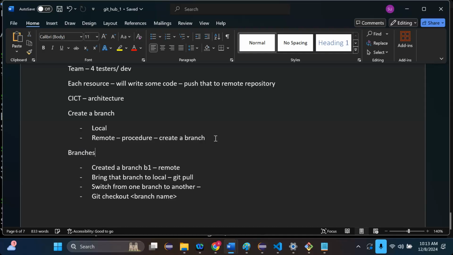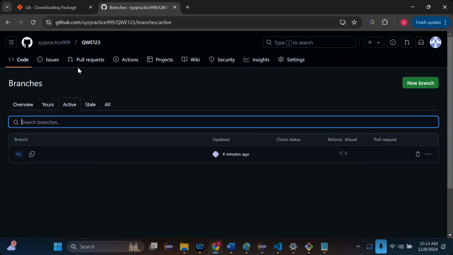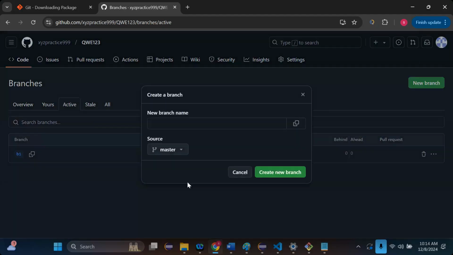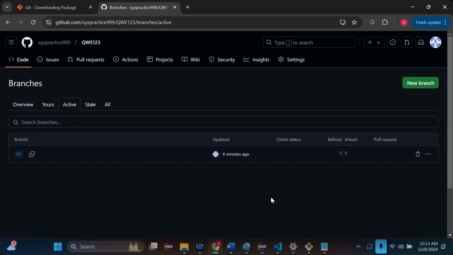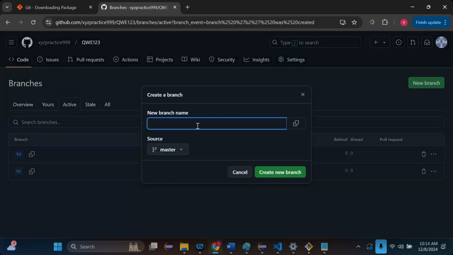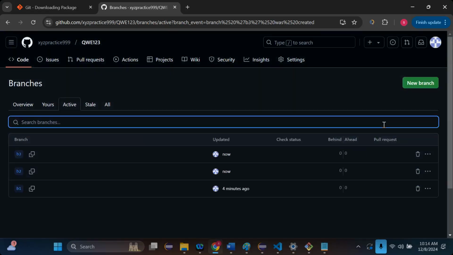So here we are actually practicing on branches. In the same way, I don't have any limit. For example, in my remote, if I want to create another branch, I can click on new branch, and I'm creating another branch with the name B2. And in the same way, if I want to create another branch, I'm creating a branch with the name B3. So I can create multiple branches in my remote.